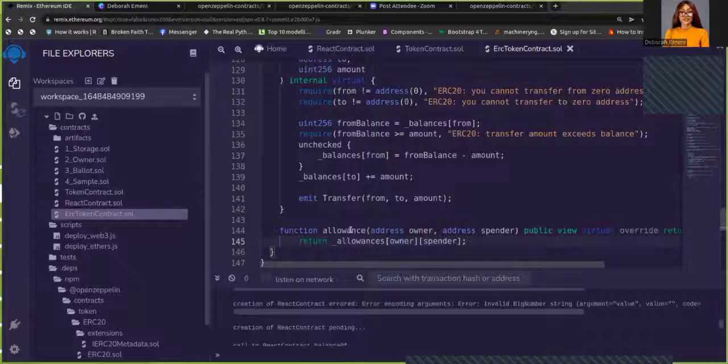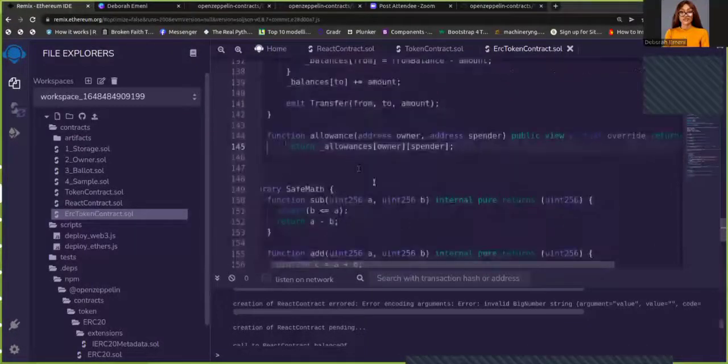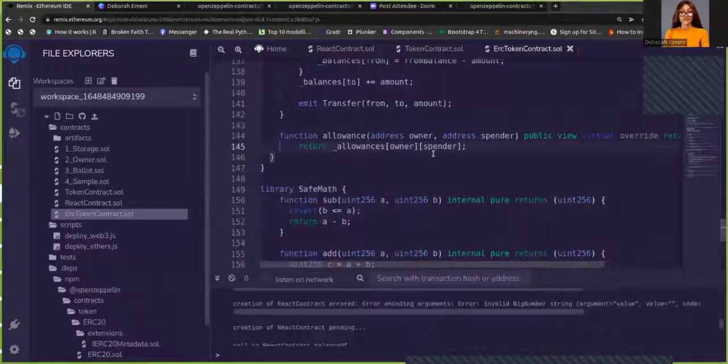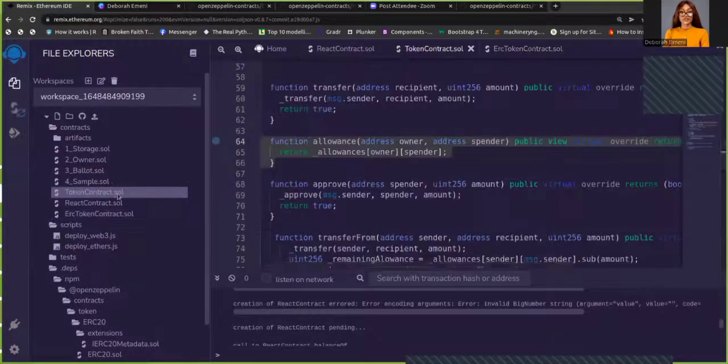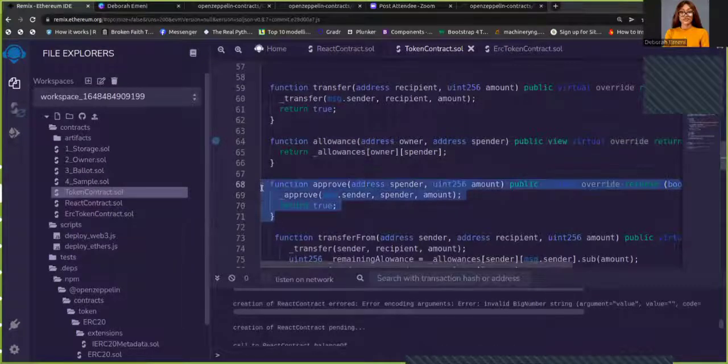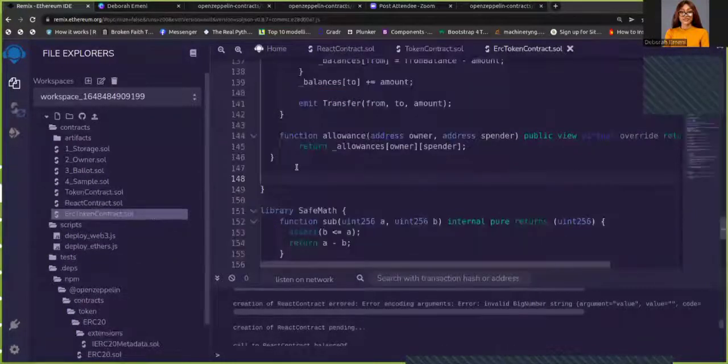To create the allowance, basically, we are going to write an allowance function, and it's as clear as this. So we're just going to move forward to create the allowance. To create the allowance, we have to write another function called approve, and that's what I'm going to show you right now.